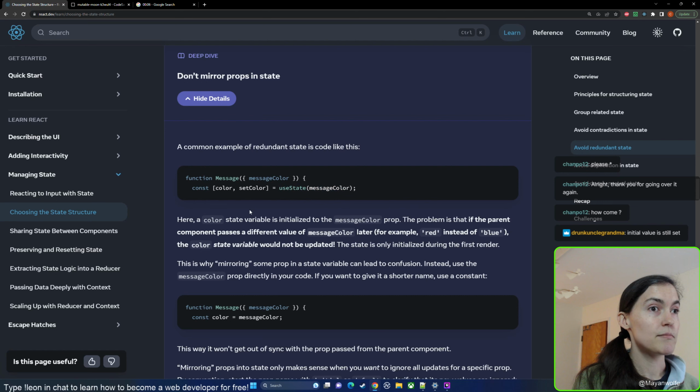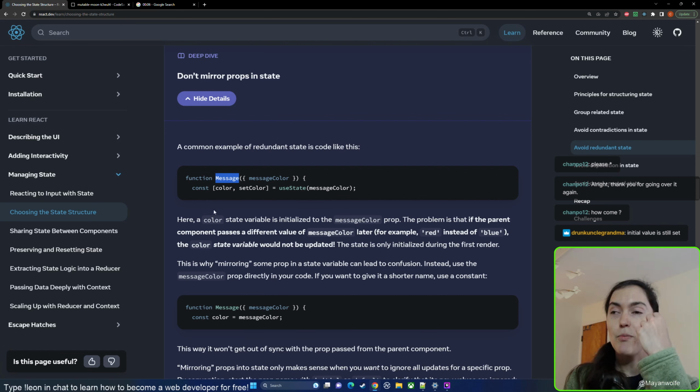And that becomes very complicated very fast, right? You're going to be thinking that, oh yeah, I'm going to be triggering a change in this message component when I pass in a new color. It's not going to work. You're not going to know why. You're going to be like, what the heck? And this is called mirroring, where we are trying to mirror our props with a state variable. And we don't need to do that. And in most cases, we shouldn't do that.